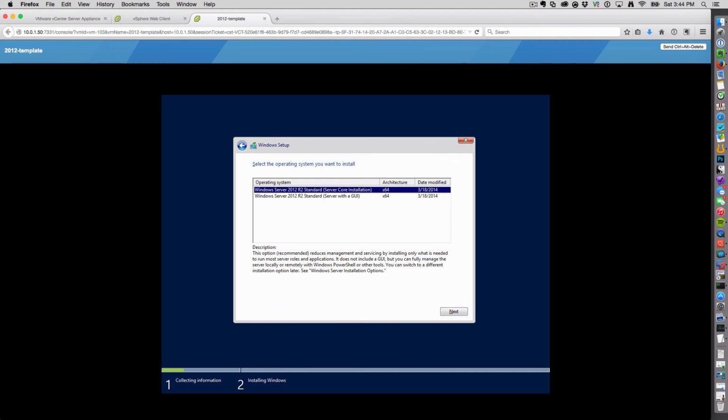And on the next page, it's very important that you choose the selection with the GUI. If not, you're just going to get Windows at the command prompt. And from anyone that's ever worked on Windows command prompt, if you're not an expert at it, you're going to find yourself extremely limited. So let's go ahead and hit next.